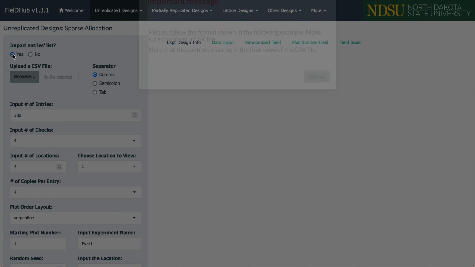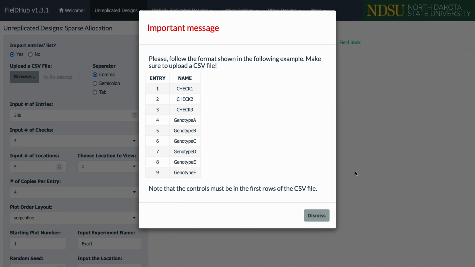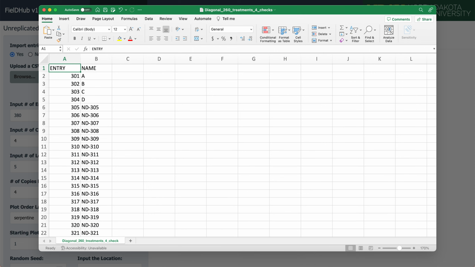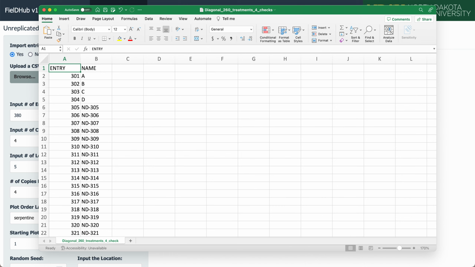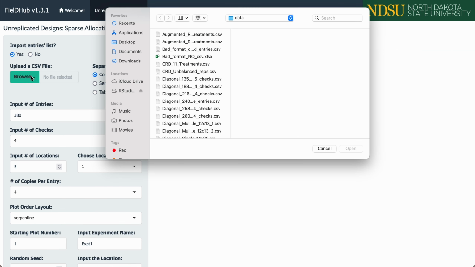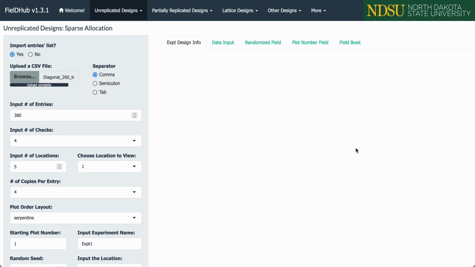If we choose this option, the entries list must be in a CSV file consisting of 2 columns, entry and name, and any checks in the experiment must appear at the top of the list. I have a file prepared that looks like this, consisting of 260 entries and 4 checks, which I'll upload for this example experiment. If you don't upload a list of entries, FielDHub will generate one for you. Then, the next 3 options are to specify the number of entries, checks, and locations in our experiment. The entry input should be the number of non-check entries. These are 260 entries, 4 checks, and 5 locations in our case.